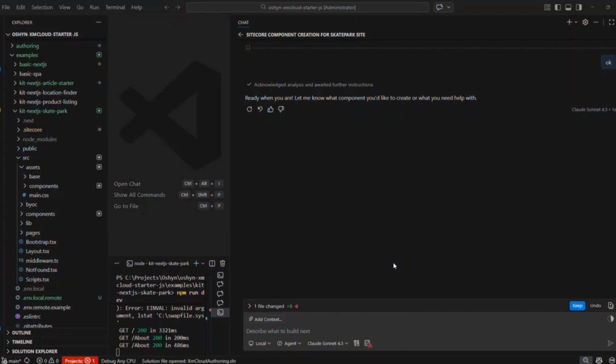Hi, welcome to the Agentic Sitecore component creation process. Here we are going to show you the initial state first, then go through the agent component creation process, and then show you the final state.